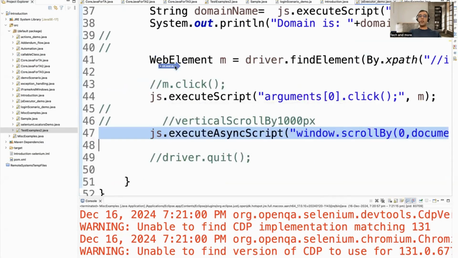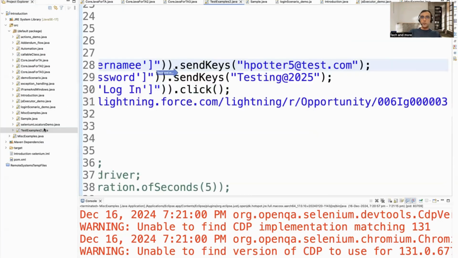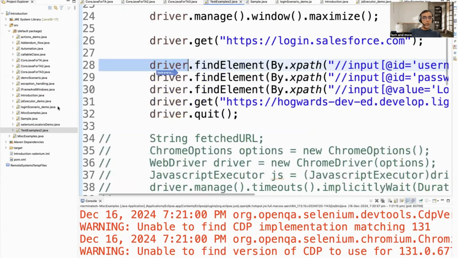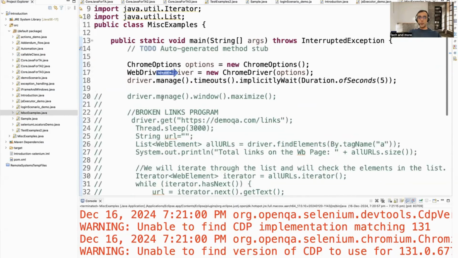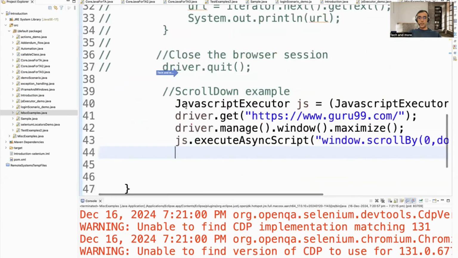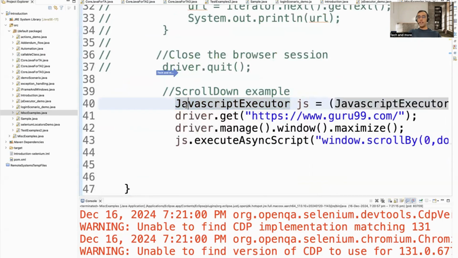Using automation, we have this very small piece of code that can be beneficial for you to understand. So let me go to MISC examples.java. Pay attention to line number 40. I have basically instantiated an object of the JavaScriptExecutor interface here, right? So that's the thing.